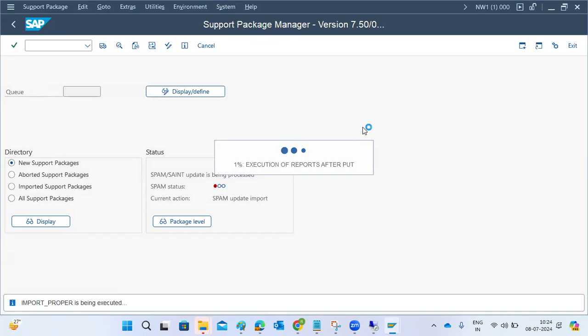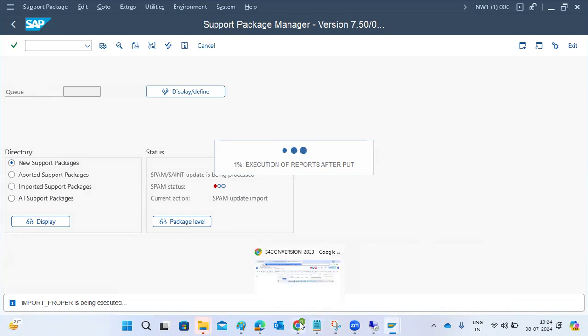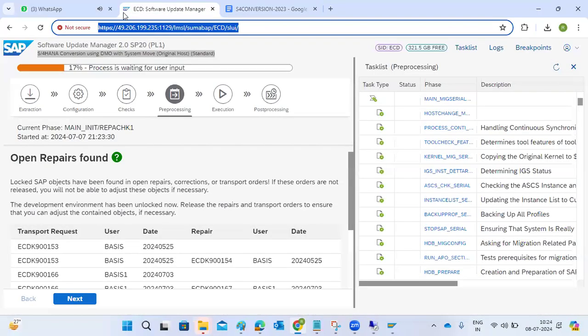Updating the entire system this way is not better to do. It is not recommended to do it with SPAM and SAINT. There is a procedure, the SAP SUM tool. Using the SUM tool, we have to update all those things here. So the SUM tool procedure is up to date.